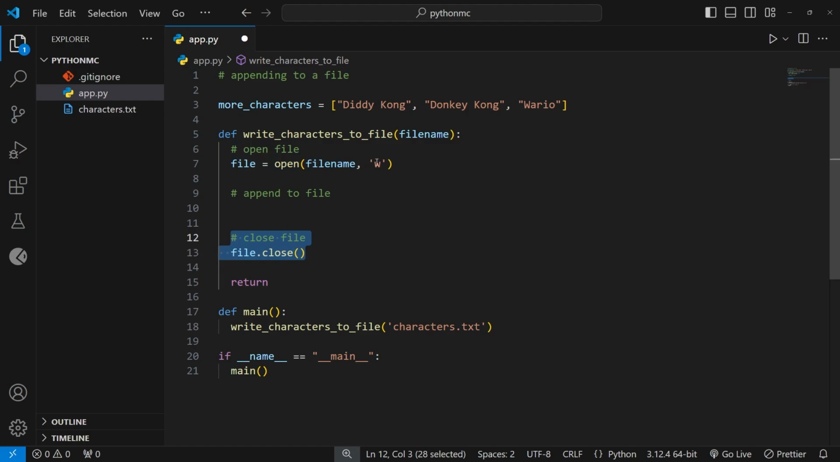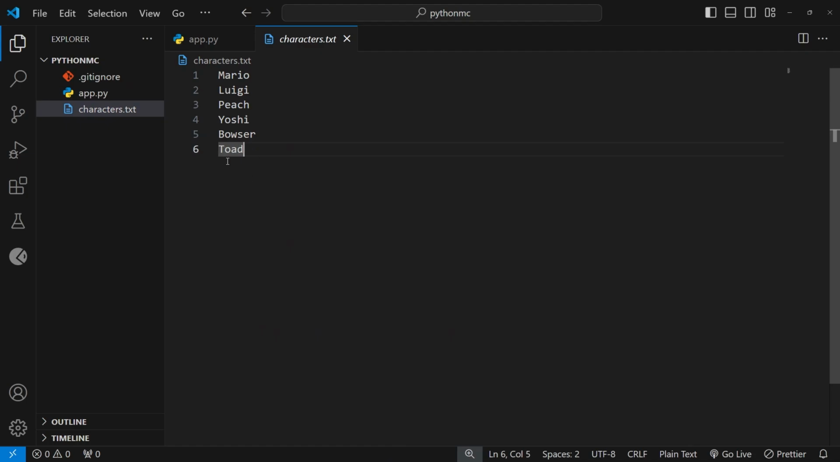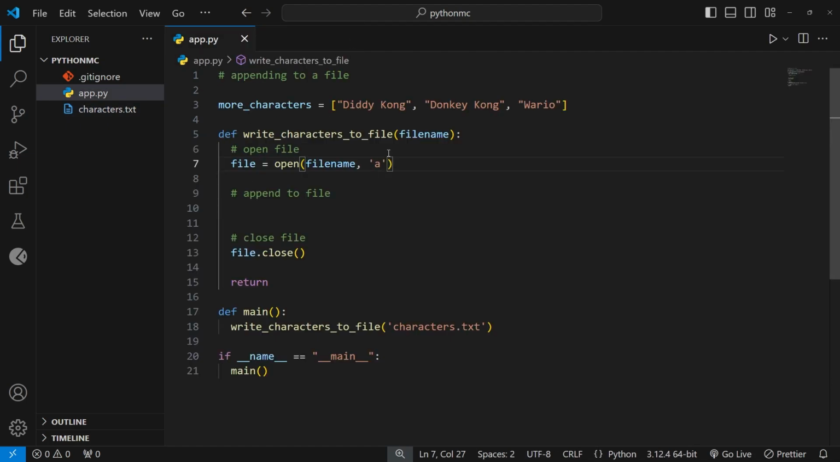But this time, instead of us opening the file in write mode, which uses a W, we can open it in append mode with an A. So now, when we write to the file, Python will start writing from the end of the content already in the file to append to it. And it won't delete anything already inside it. Also, like before, if the file doesn't exist, opening the file in this append mode will create that file as well.